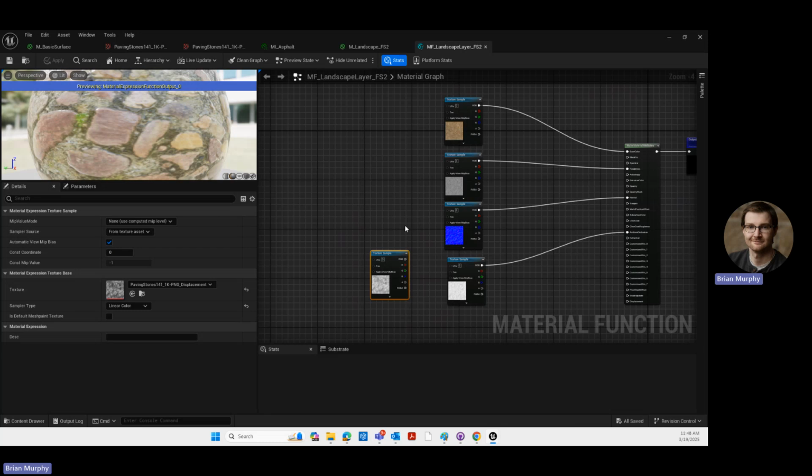So we need to expose some inputs to our function, right? So far, the material functions we've created haven't had any inputs. They've just had parameters inside of them, and they just provide easy, clean outputs. This one, we need to tell it what textures we want to actually be in our layer.